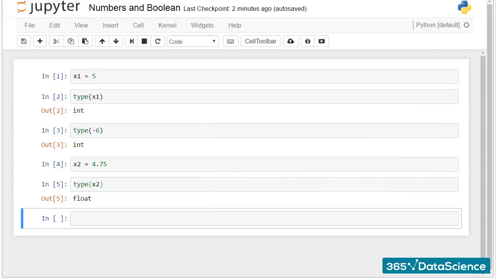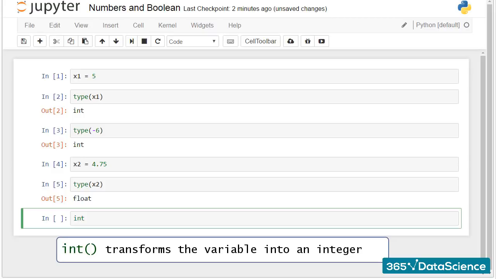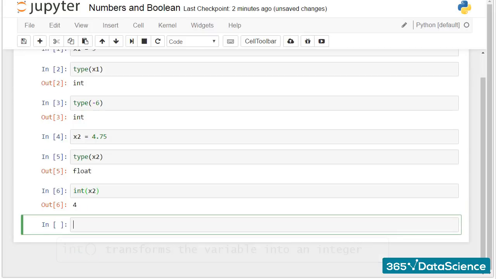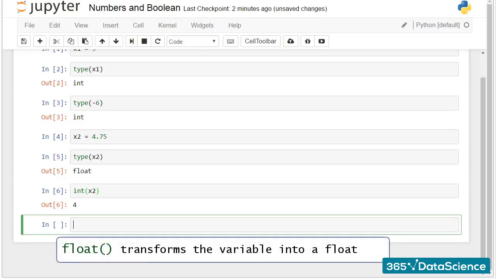Let's look at two other built-in functions. Int transforms the variable into an integer. That's why 4.75 turns into 4. Float, instead, will add a decimal point to the integer value and will turn it into a float.